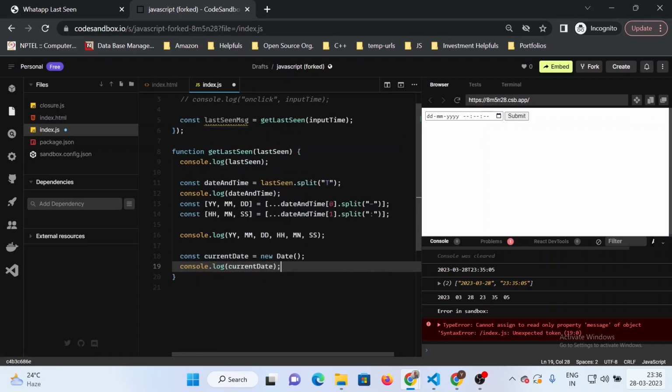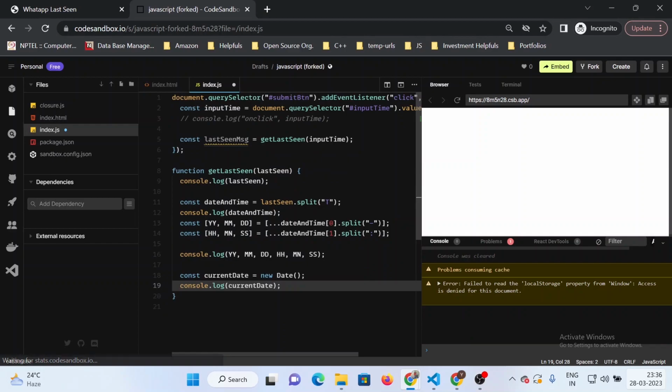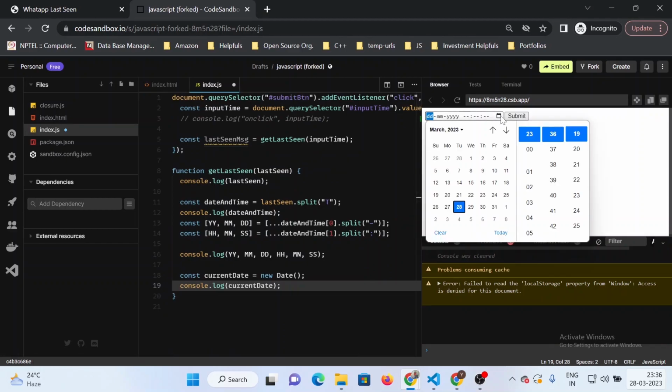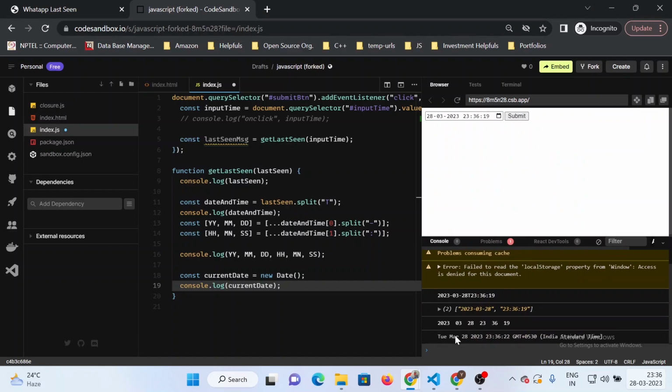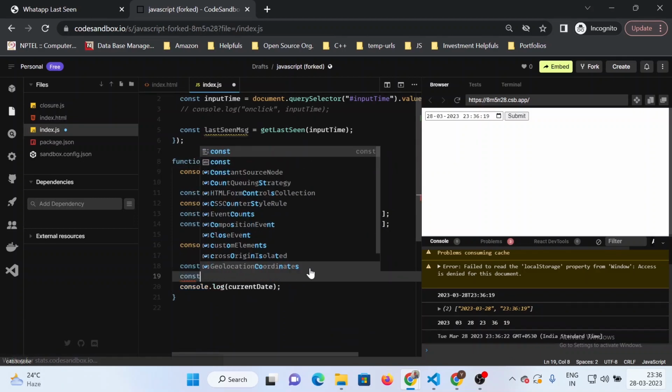Current date. Right. So if I hit submit, okay, because I haven't selected any input, let me just select it. I will just hit submit. So yes, this will give me the correct input date, right? So what we can do is create a similar date for this input as well, right? And how can we do that?